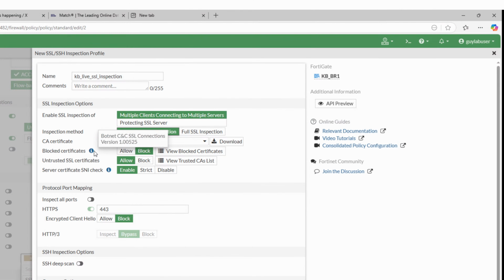So, blocked certificates. If certificates are blocked, do you block them or allow them? I'm gonna block them. If they are untrusted, I'm gonna block them. If the SNI, or server name indication, is missing, do I check for that or not? I would say yes, I want to check for it.